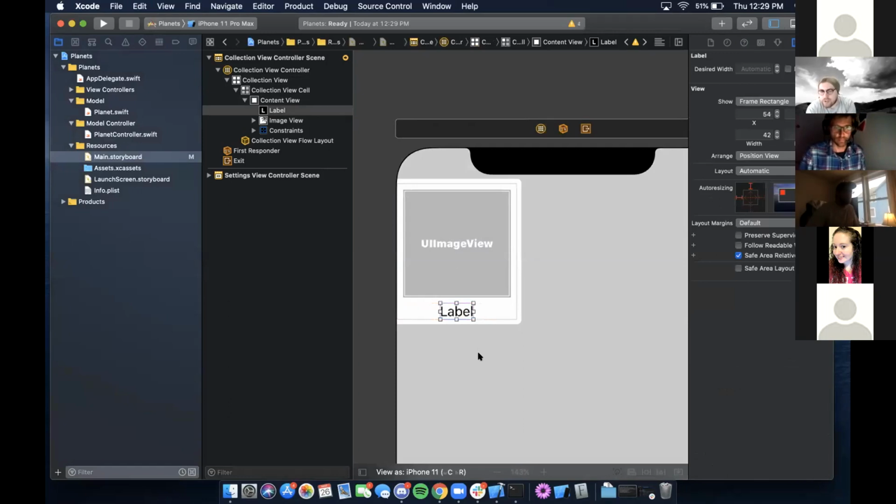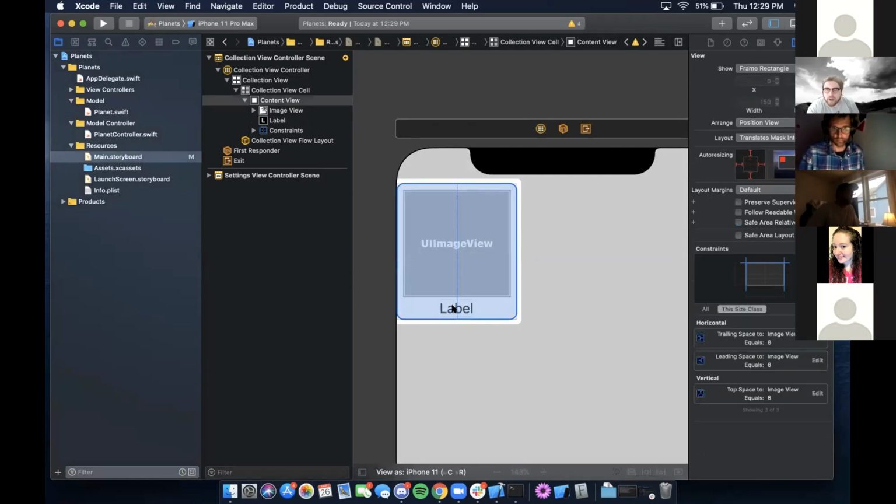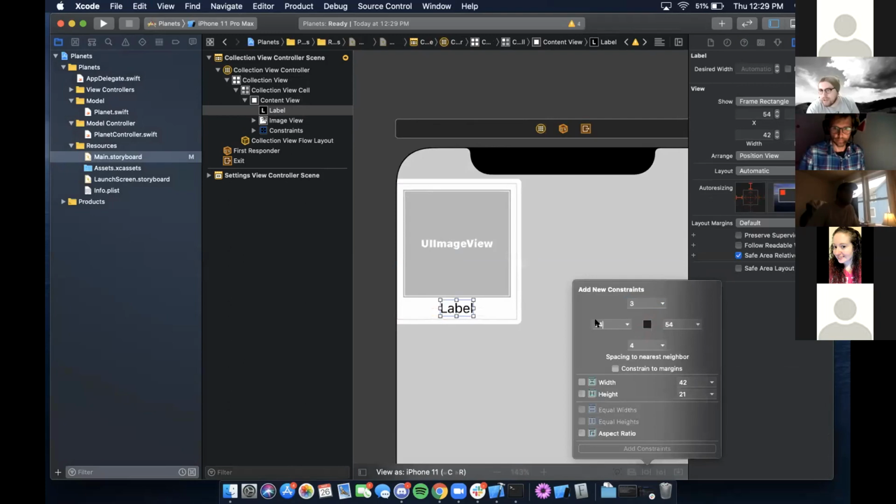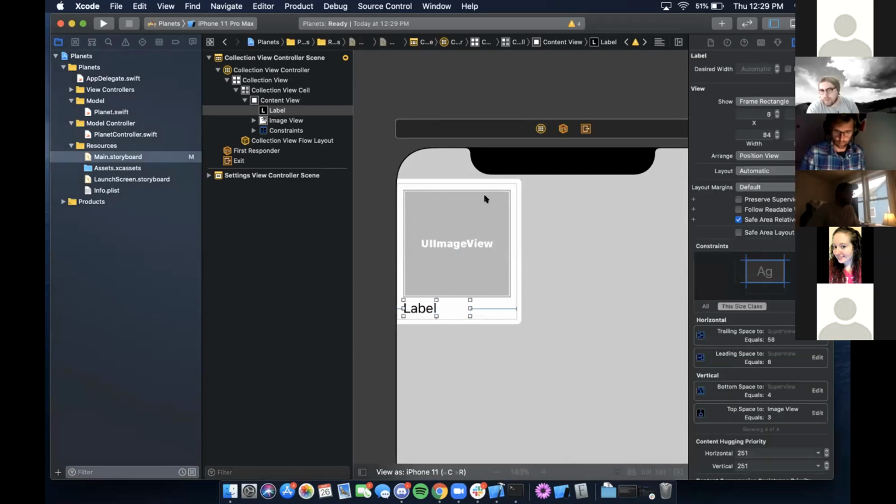So let's maybe just try pulling up the label just a little bit before you try to constrain it. For the top and the bottom, just leave it as it is, like 3 and 4, that's great. And on the trailing space, you did 58 instead of 8. You can just hit the edit button there and change that to 8. Perfect.